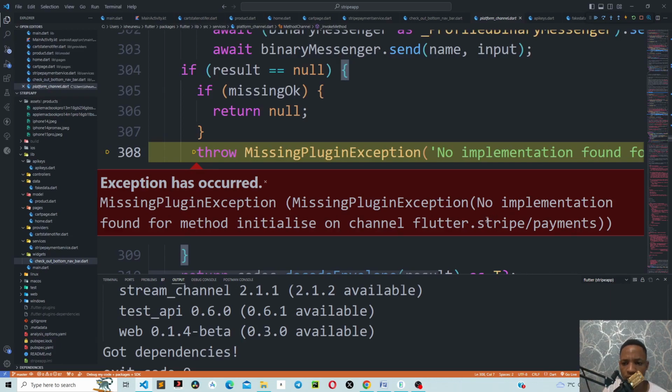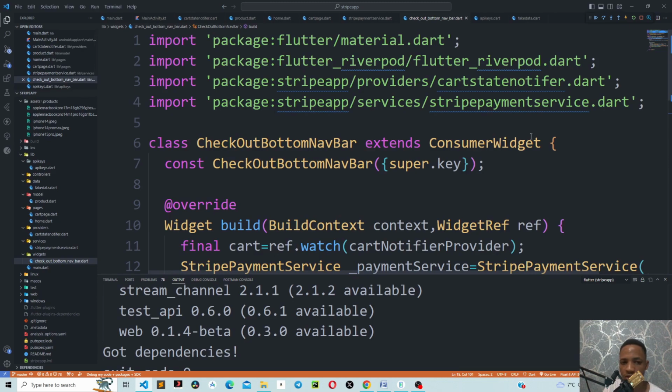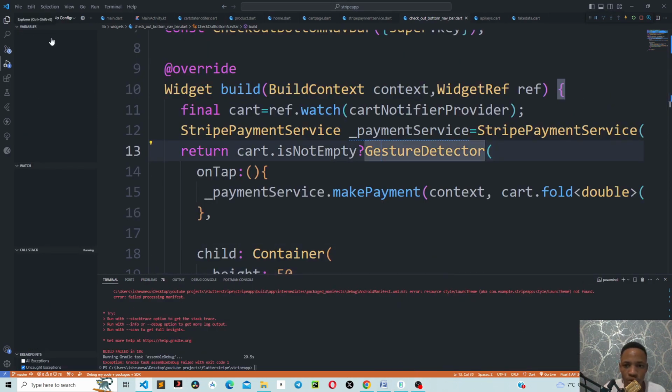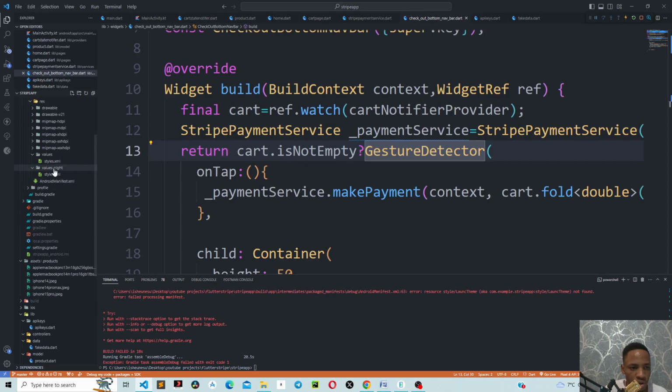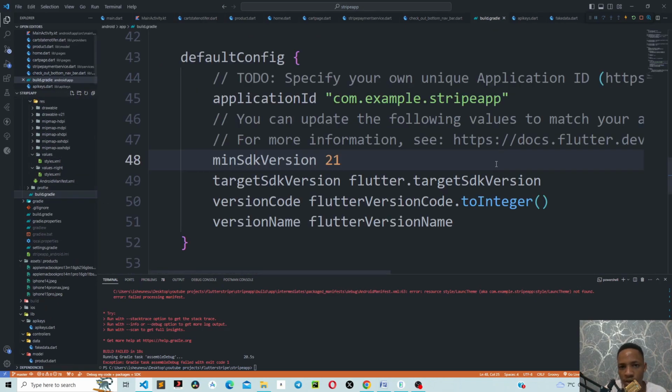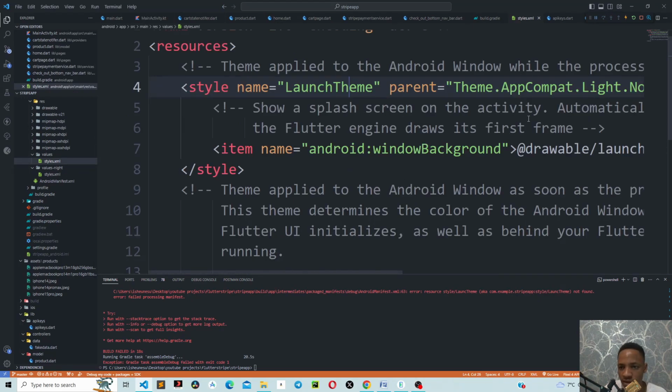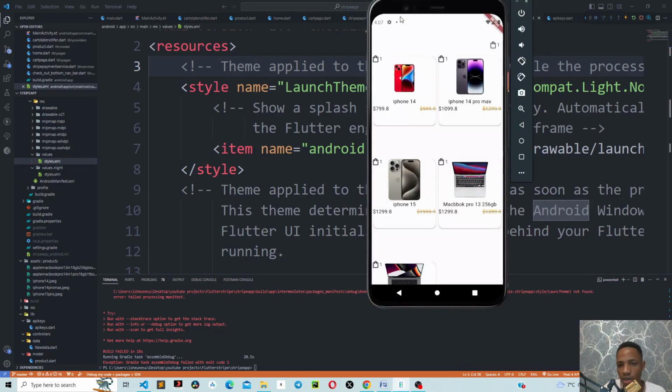Missing plugin exception. Which plugin? Stripe, for Stripe payments. Okay, so let's just stop this and then let's try to run it again. Okay, so I'll be back once the emulator starts. Hey guys, I'm back. So the problem was, make sure you go into your build.gradle inside the app Android. Make sure you change the minimum SDK to 21 and above, right? And if you go into our styles.xml, make sure that there is nothing except Theme.AppCompat.Light.NoActionBar, right? So as you can see now, we have our application.